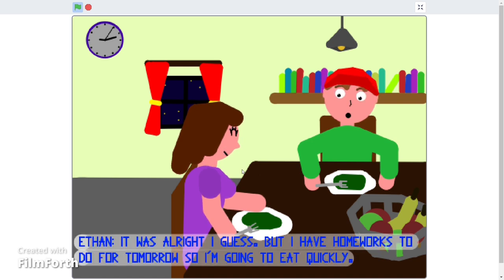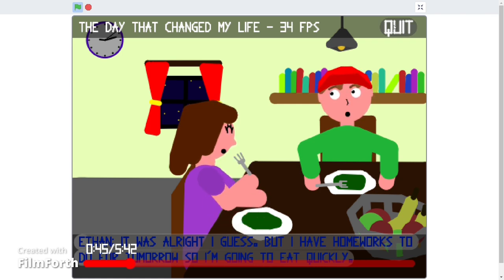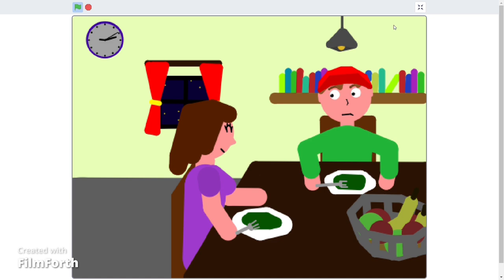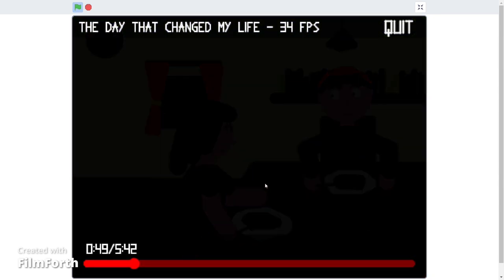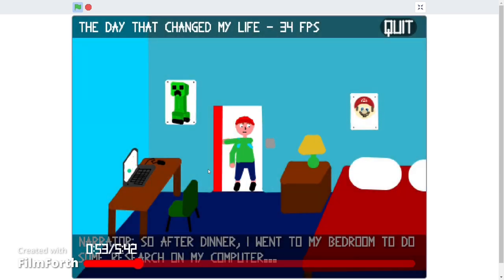So to exit the player you can wait for the end of the animation, or you can click on the quit button that appears on the top right of the screen when you move the mouse, or you can also quit the player by pressing the Q key.